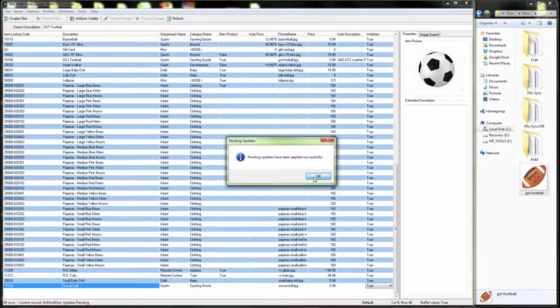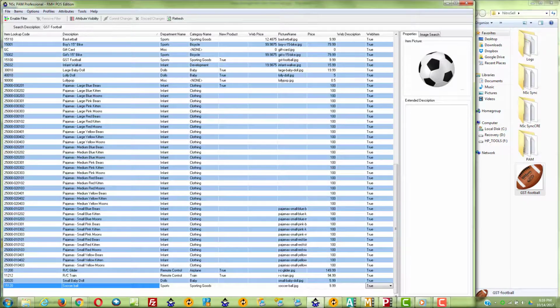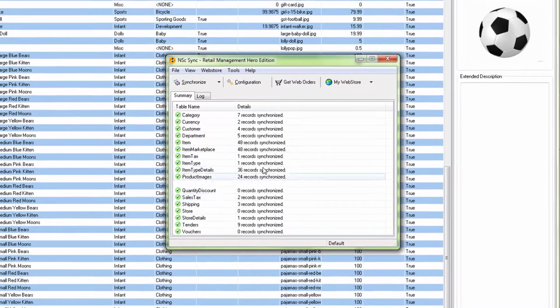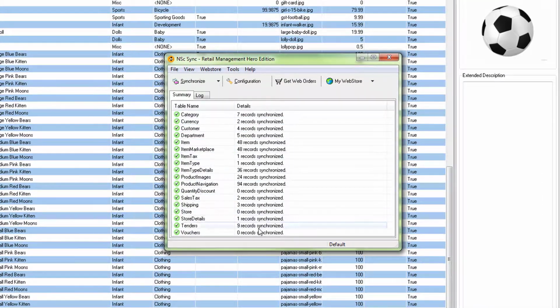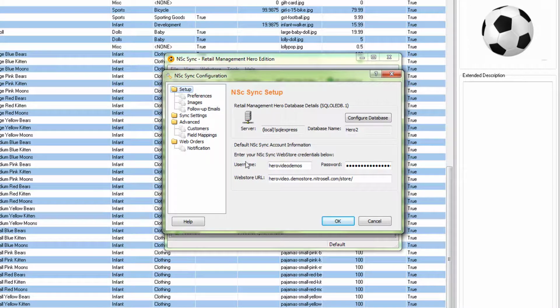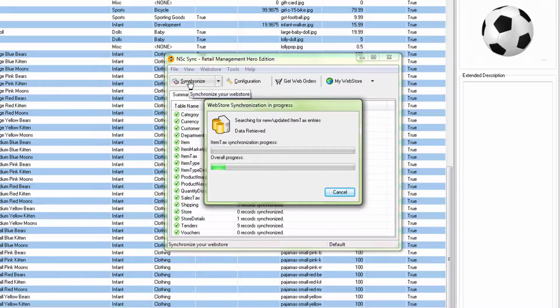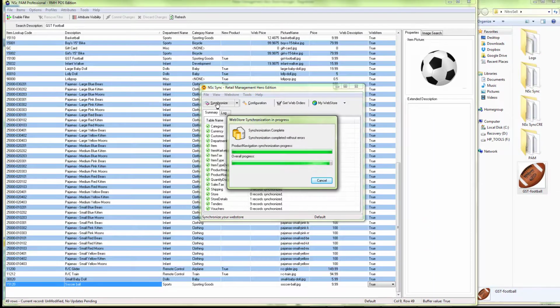Another piece of the NitroCell suite of software is called Sync. This is the oh-so-important component that keeps your in-store POS and your online store synchronized, thus the name. You can set sync's frequency to a variety of intervals, but we're just going to do a manual sync right now so we can see the new item we've prepared for the online store.